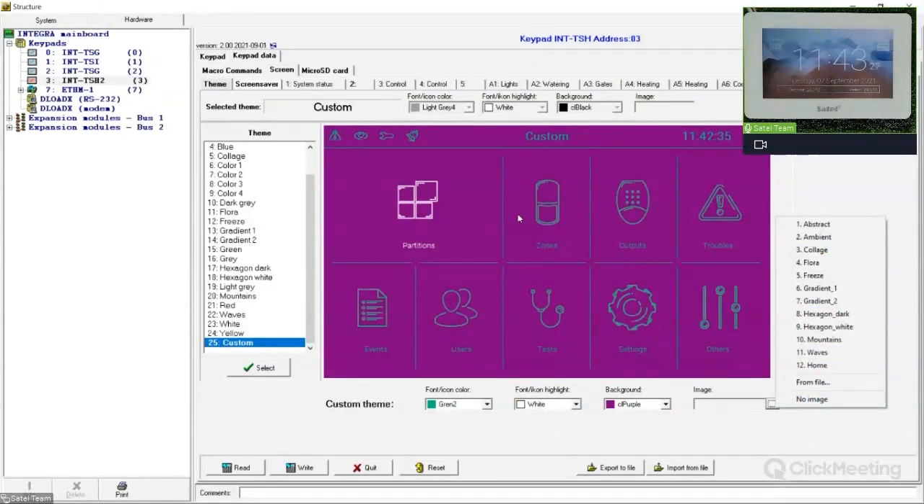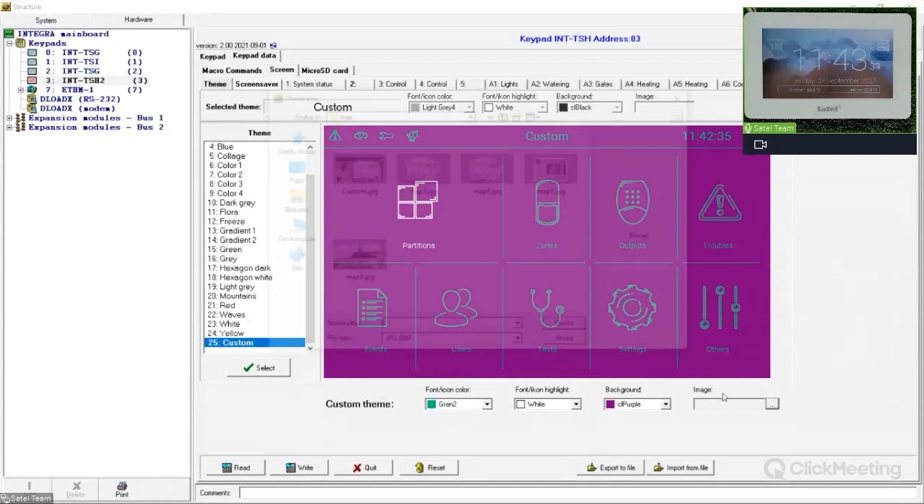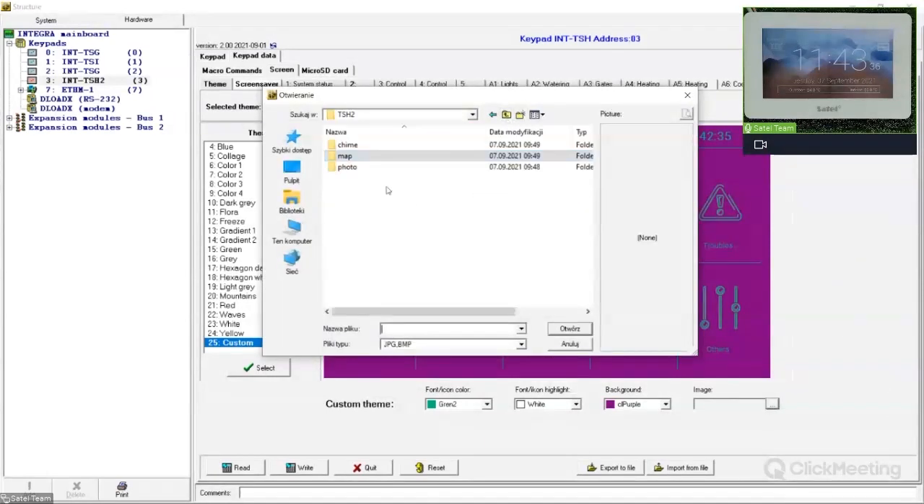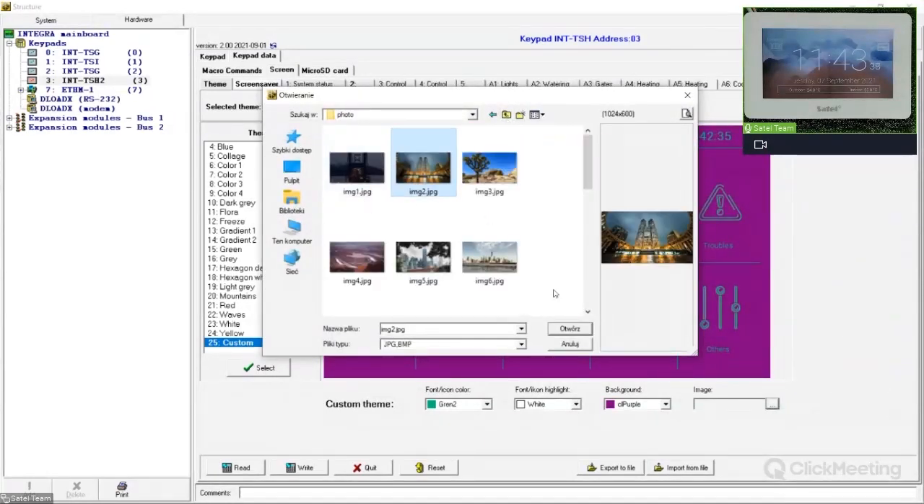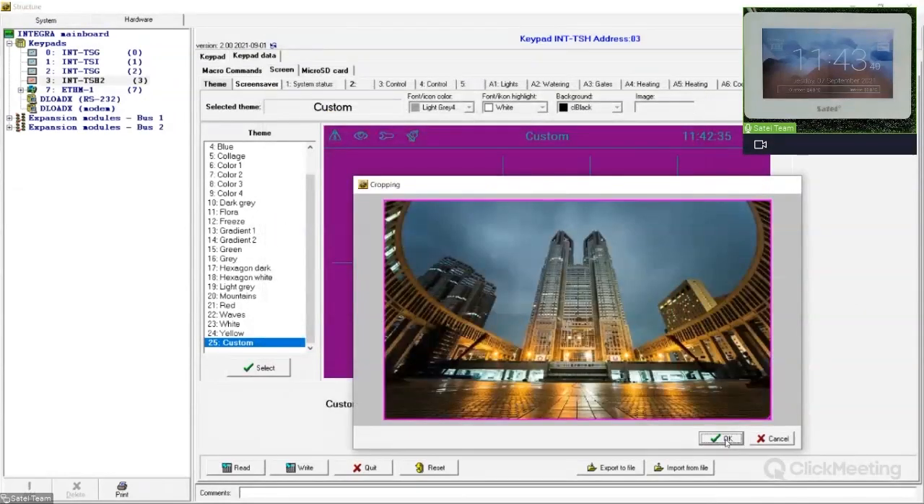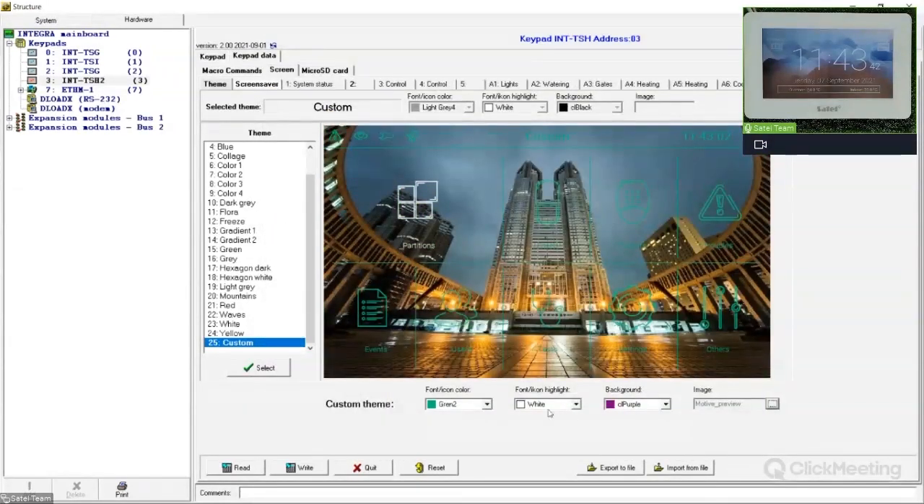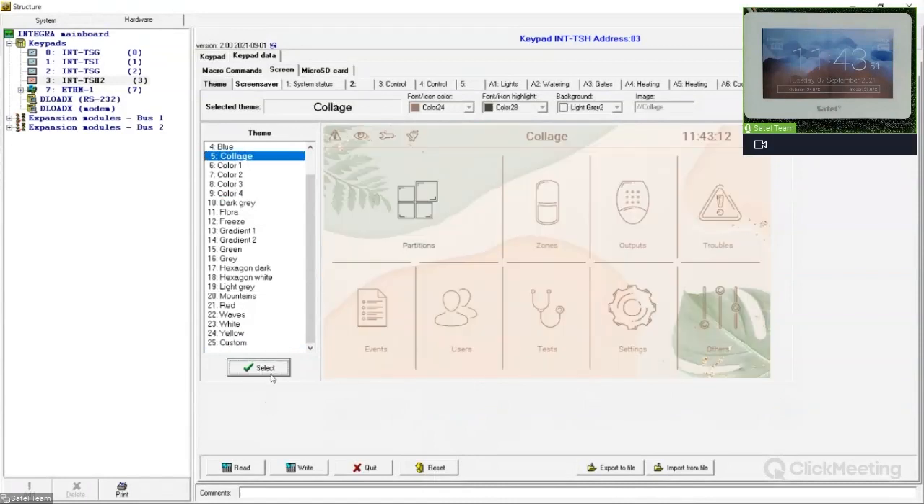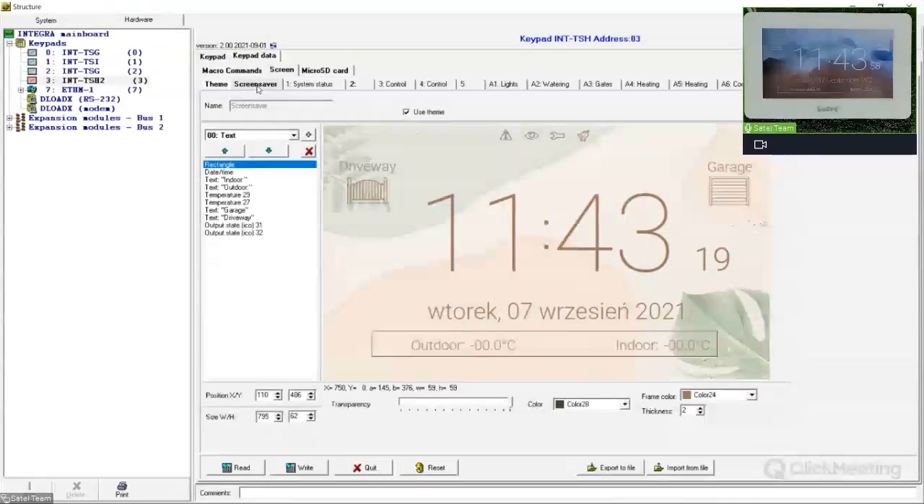So you can use your theme without any image, or with one of the images which is created by SATEL, or you can use some photo which you created before. Okay, so now we have a theme where we can add our favorite picture, for example. Okay, let me choose something prepared by SATEL. Okay, we create the theme. So the next step is a screen saver.